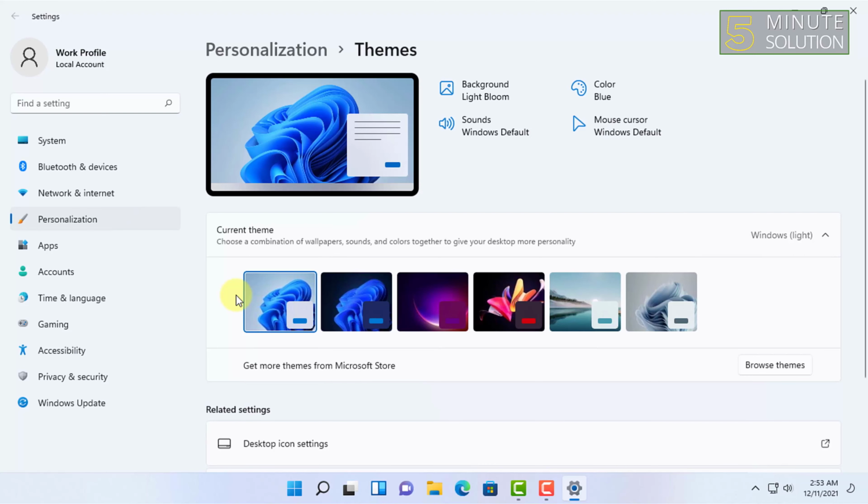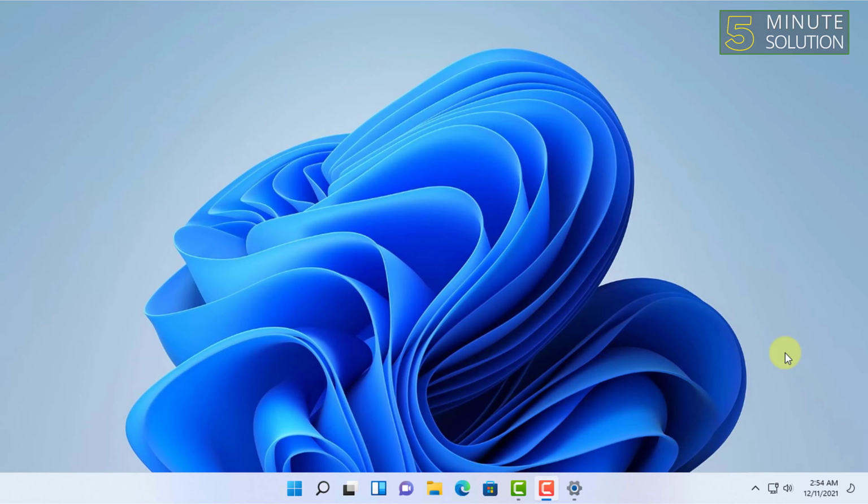So let's get back to desktop. Now you guys can see the recycle bin is gone. In this way, you can remove the recycle bin from Windows 10 or Windows 11.